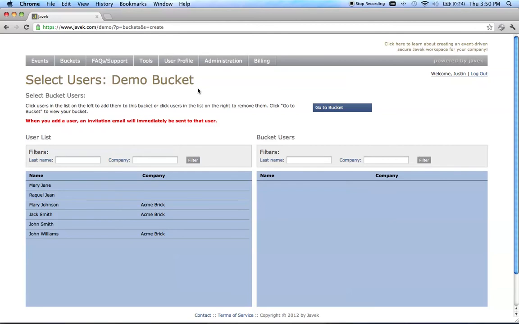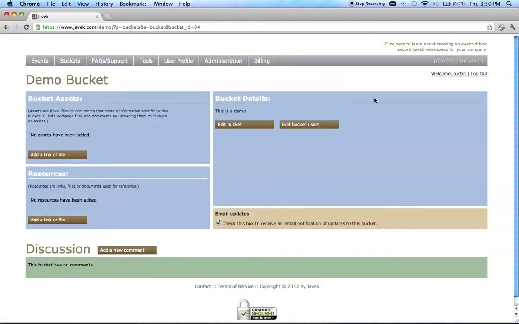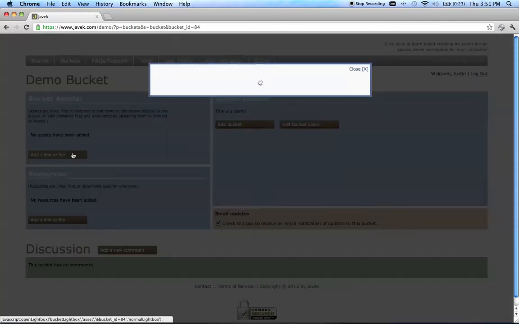Here you can optionally add users to the bucket by clicking their names in the user list on the left side. To add a file to the bucket, click the Add a Link or File button under Bucket Assets to select a file on your computer and upload it to the bucket.